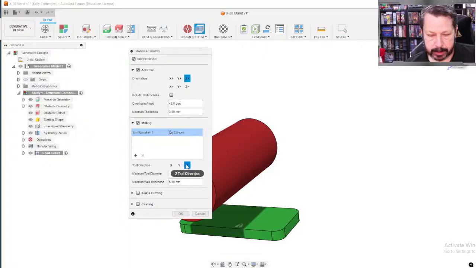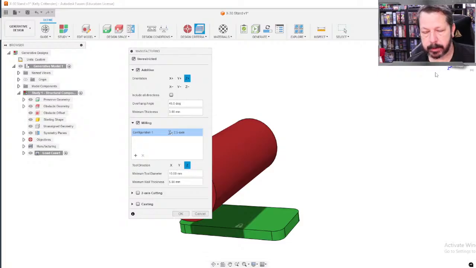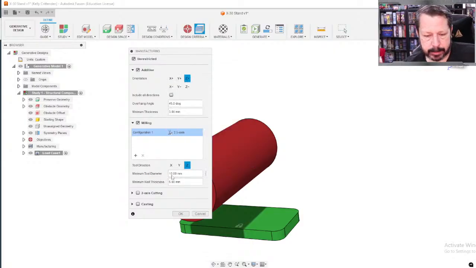Tool direction orients the tool in the direction parallel to the z-axis. Yes, so that would come in from the side of ours and cut out little pockets. That sounds good. Minimum tool diameter: this will kind of be dependent on what you have available for your mill, but larger diameters will obviously be able to mill faster, bigger chunks of material, but they can't make very fine radius cuts, because they have a certain diameter. I think let's actually go down to 5 millimeters so that we can get more detail out of this. Minimum wall thickness, 5 millimeters.